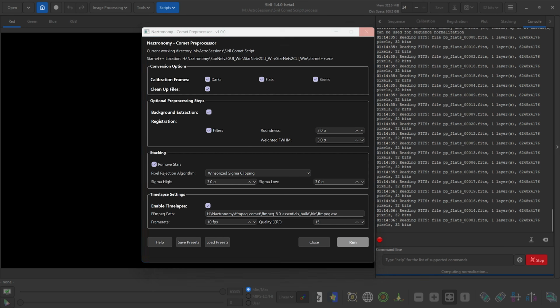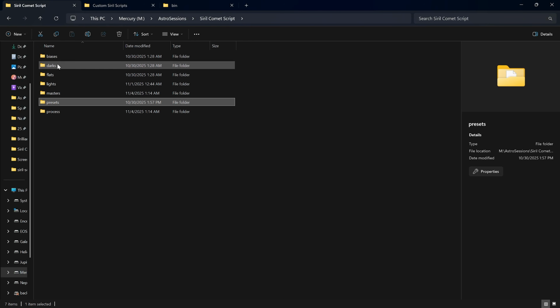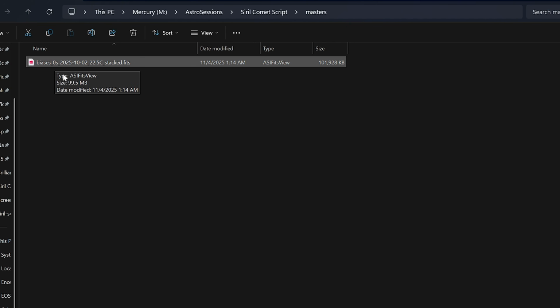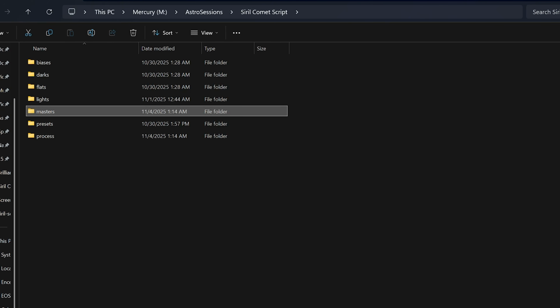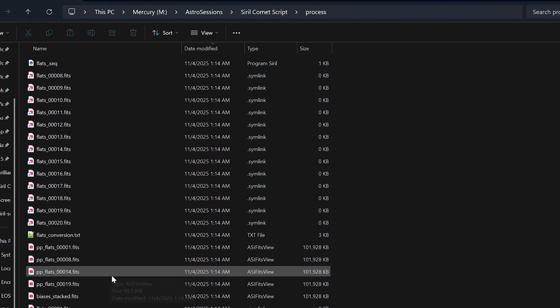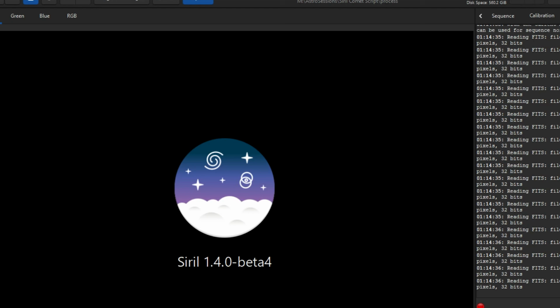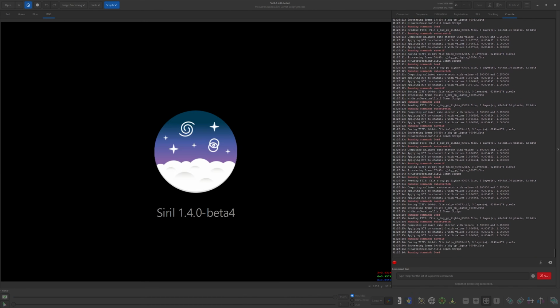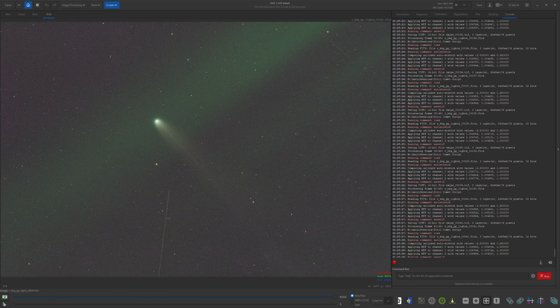If I open up my folder here, we can see that I have my masters created. So it created my biases master, so it'll create darks and flats as well, which you can use later on instead of the other number of files. So it does create master frames for you automatically, and it is doing the processing, so it'll do the PP flats, etc. So I'll let this run for a while, and then we'll come back and see what the results look like. And this is an example of what auto stretching is like.